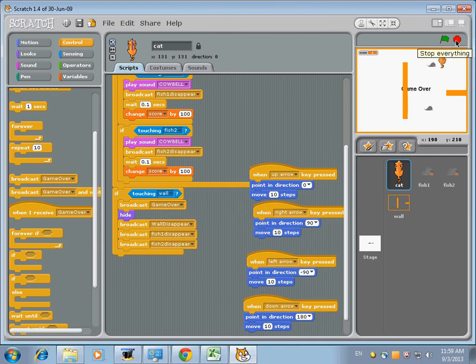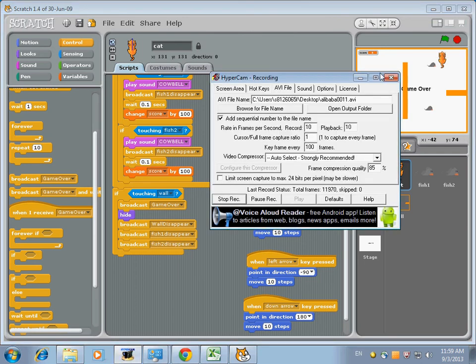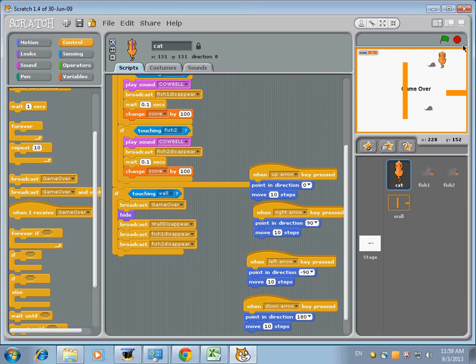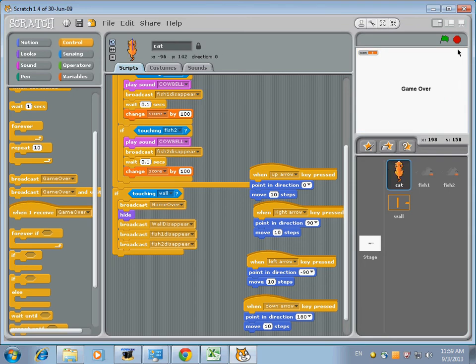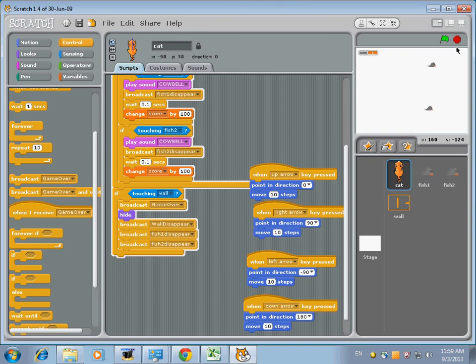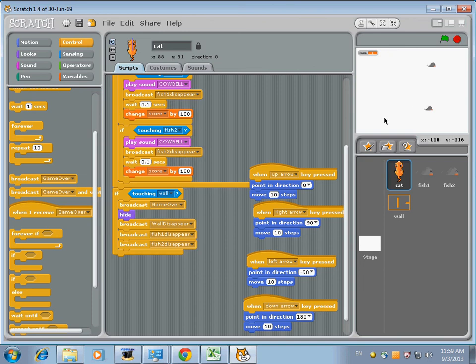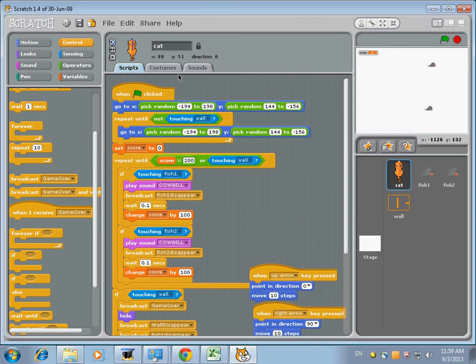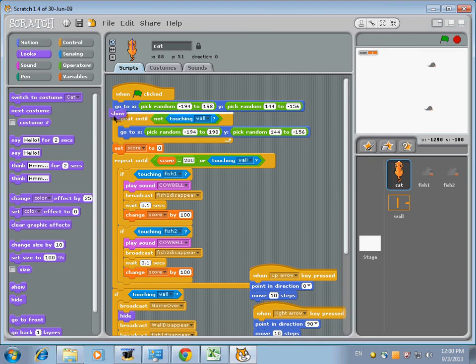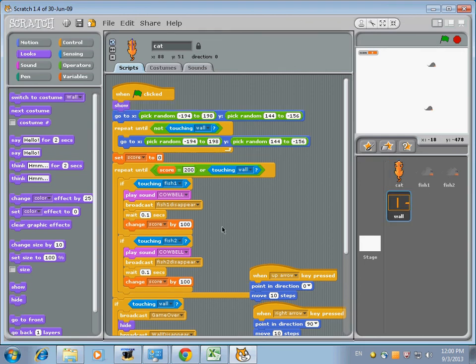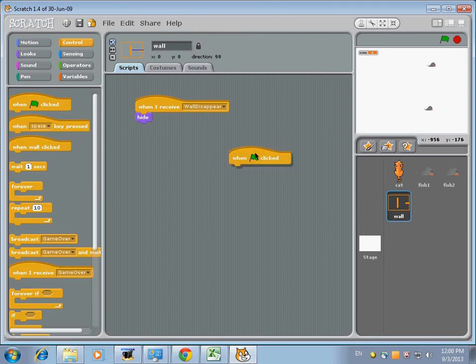Alright. Let me see whether it's still recording. Oh, okay, good. Okay, let's try. Play. Oh. You know why? The wall is supposed to appear when I'm supposed to start the game. So the cat is missing, the wall is also missing. So what can we do? You make them appear. Under the cat, you make it appear when the green flag is clicked, right? So let's put a show here. And the wall is also missing, so let's put the wall show over here also.